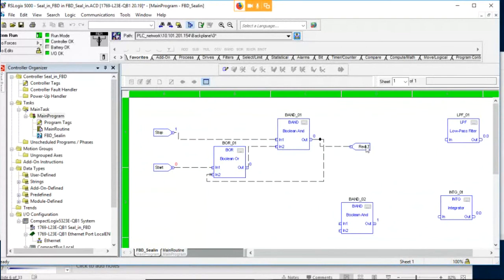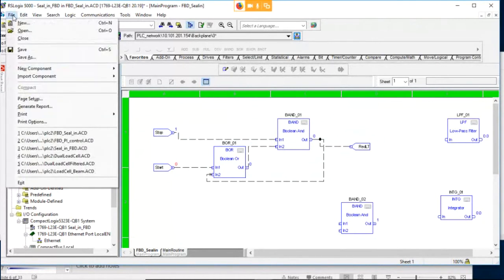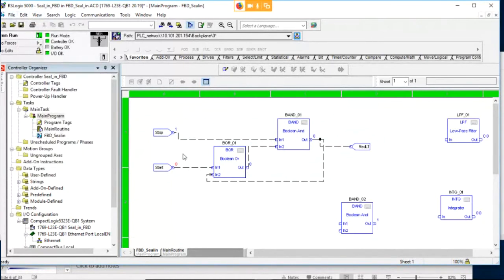All right, so the text on this is pretty small to read, so I'll put my glasses on here. All right, but that's pretty much the function block diagram for the fill-in circuit.